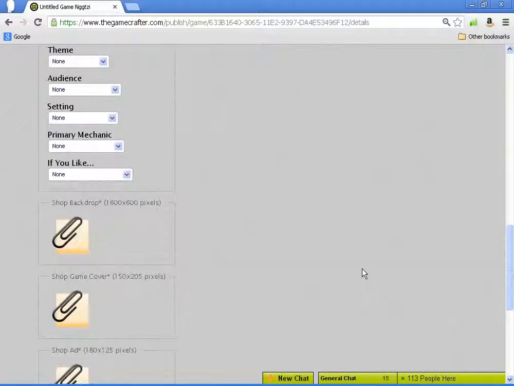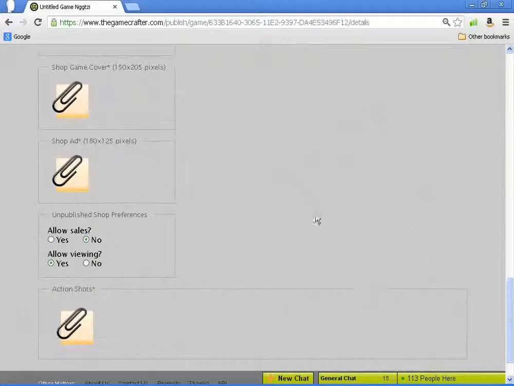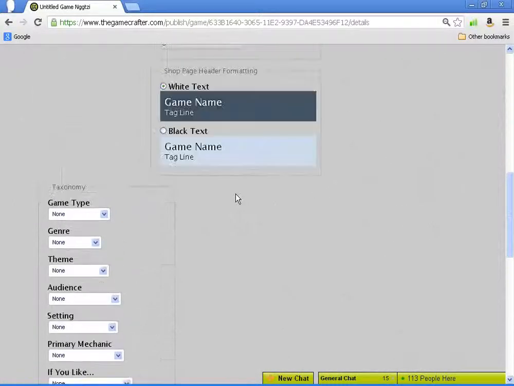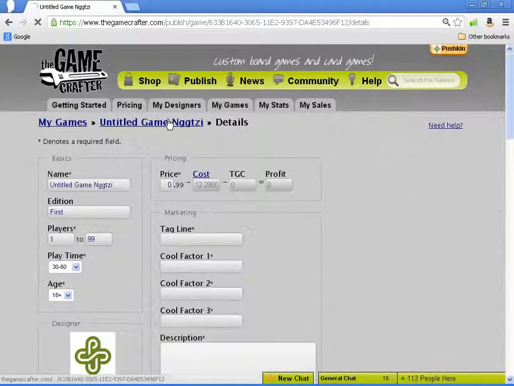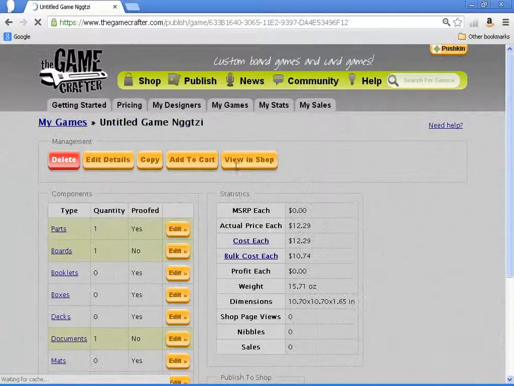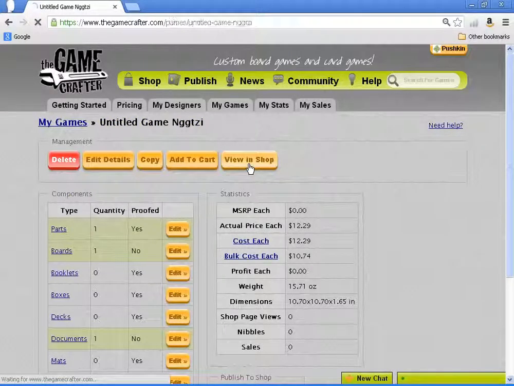Down to the left there is the game taxonomy. That's where you upload the files for your backdrop, your shop advertisement. Up here is number of players, time to play, that sort of thing. And then that'll lead into your shop view.